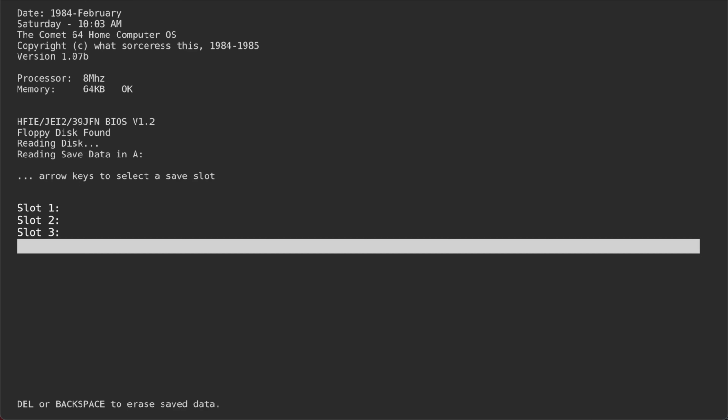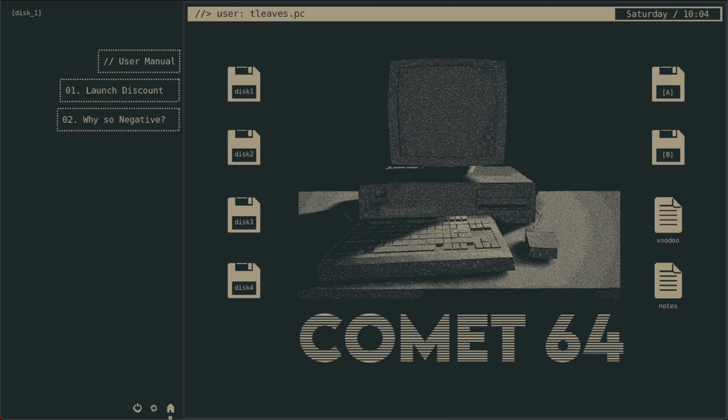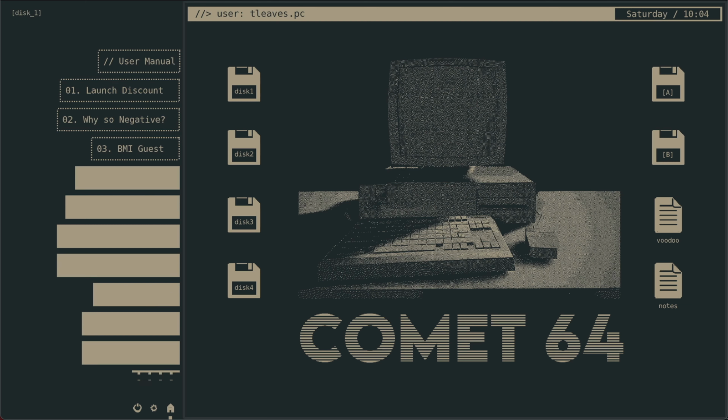Today we're going to look at an assembly language programming game called Comet 64. So we go through a fake boot up sequence for our fake computer. The vibe of the documentation is very Commodore 64-like. We're going to make a username here. And here we are with our fabulous 8-bit era computer.